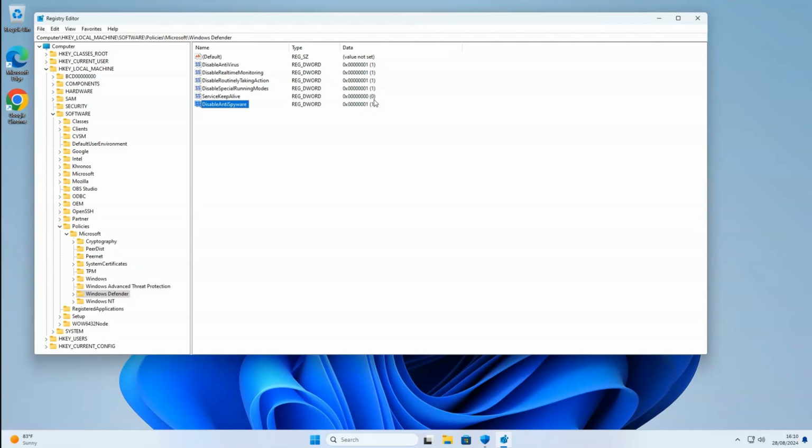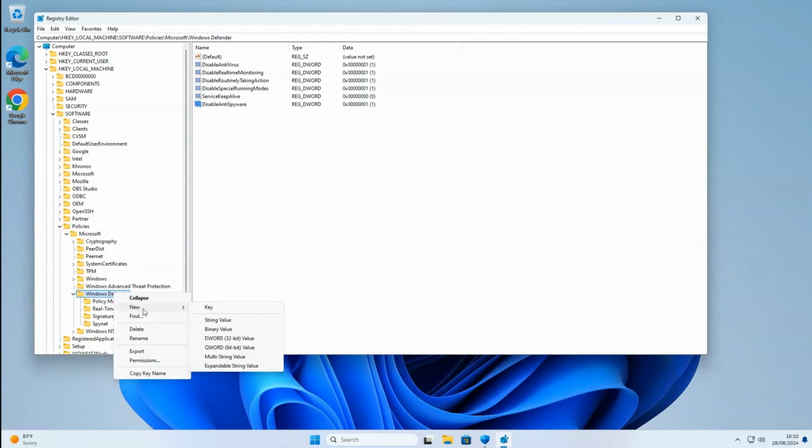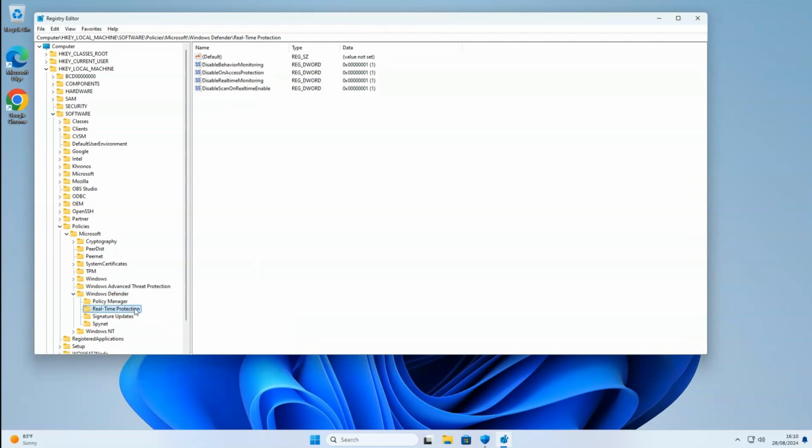The next step that we need to do is to create a new folder under Windows Defender named Real-Time Protection. You can do so by right-clicking on Windows Defender folder, hovering over New, and selecting Key. Inside Real-Time Protection, we need to create the following DWORD keys. Disable Behavior Monitoring, Disable On-Access Protection, Disable Scan-On Real-Time Enable, Disable Real-Time Monitoring, and set the value data for all those keys to 1.